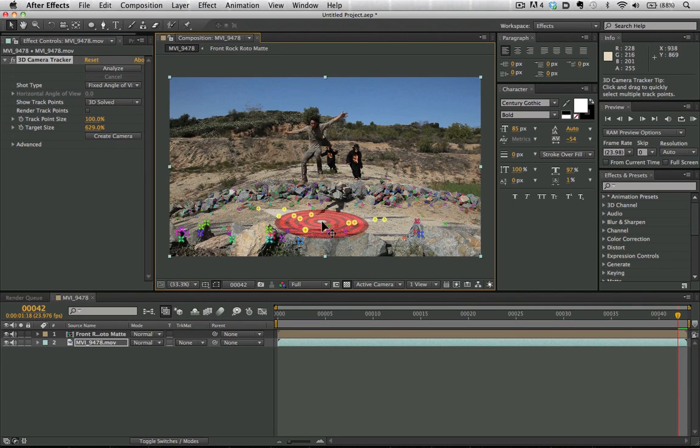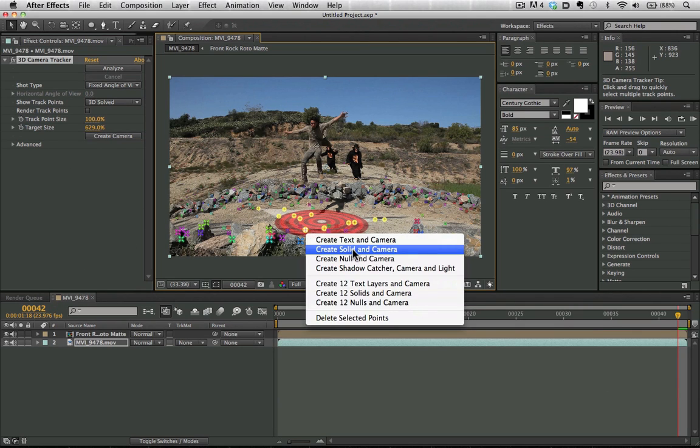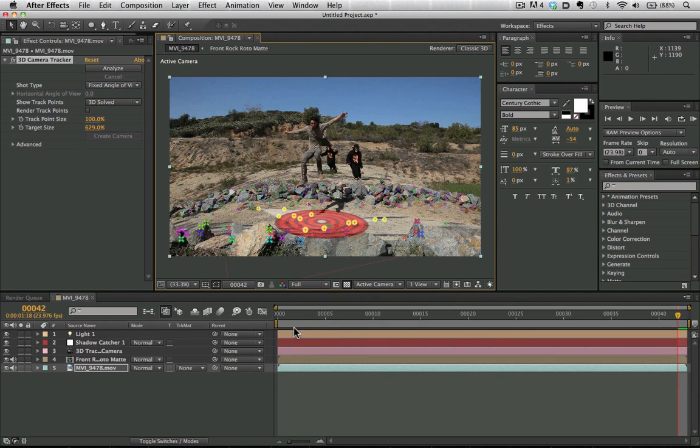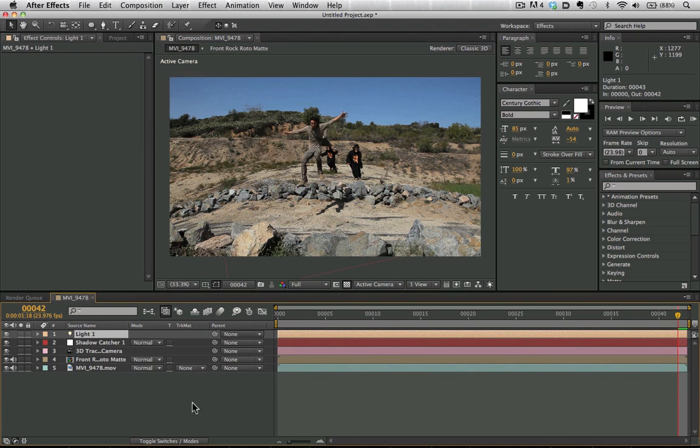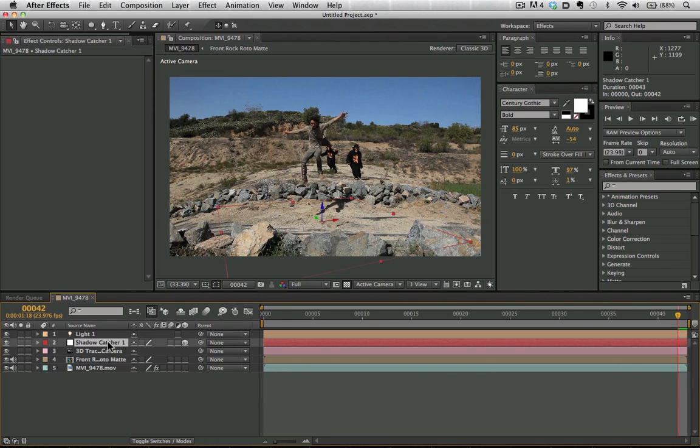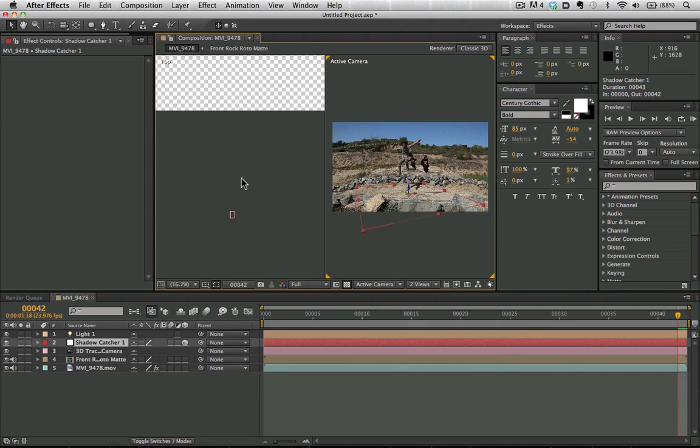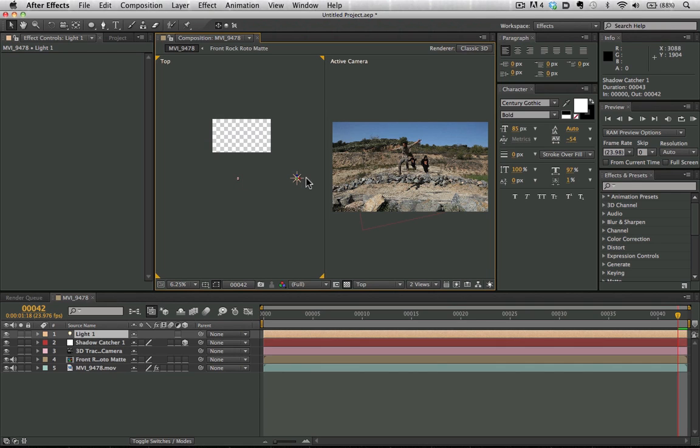So now what we can do is right click on one of our points. And we're going to create a shadow catcher and camera and a new light. And now we can take a look here at our light. We can go into our viewer here and see that we have also this 3D solid plane, which is our shadow catcher. And now we can go into our 2 view. Looking up top, here's the light. We can move it around in 3D space, and it's going to affect how the light interacts with any objects that we place into this 3D scene.